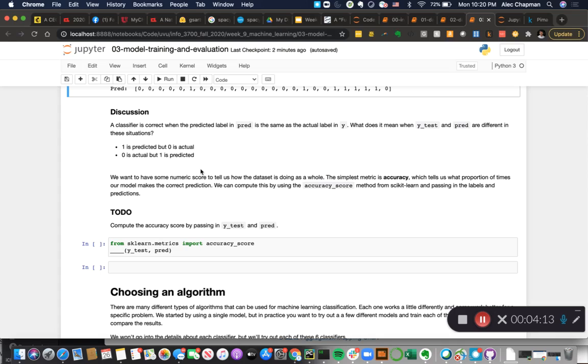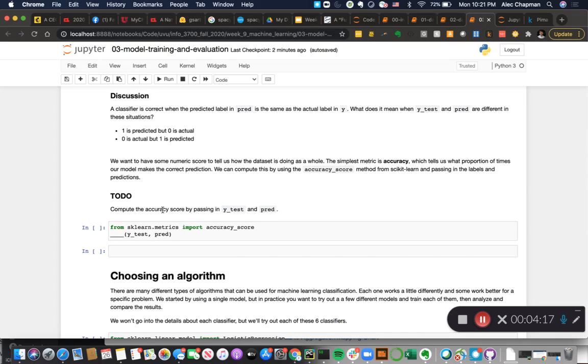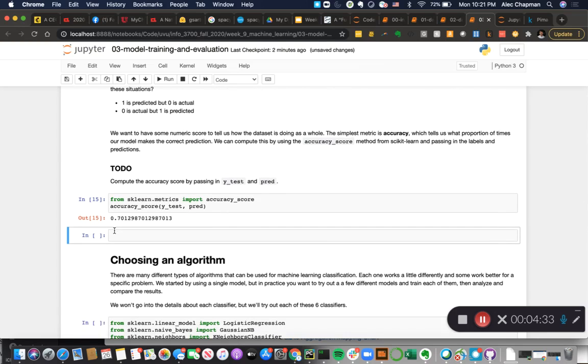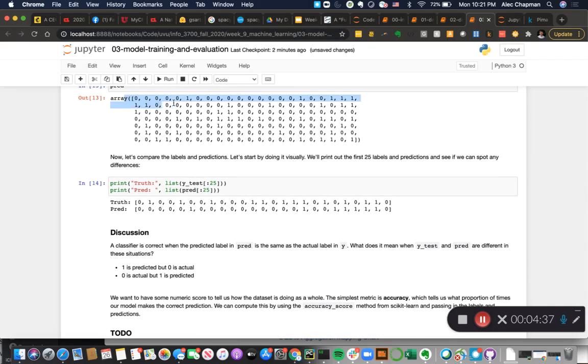So we want to know how well our model is doing. One way that we can do this is we're going to calculate a few metric scores. And these are values which tell us how well our model is doing. So we're going to use this function called accuracy_score to give us the accuracy. So we get an accuracy of 0.7. That means that out of all these predictions, 70% of them are correct.